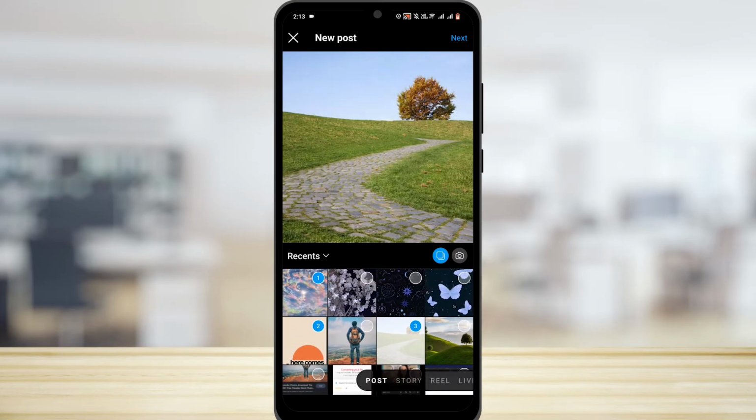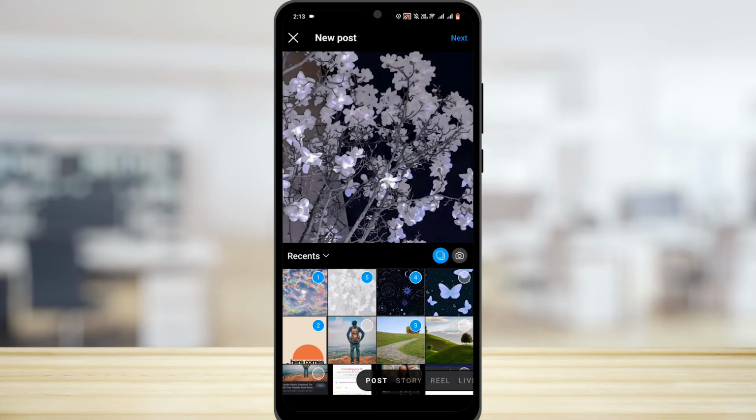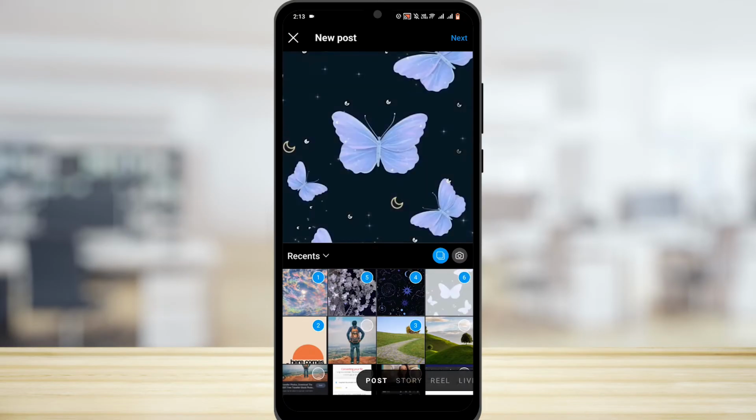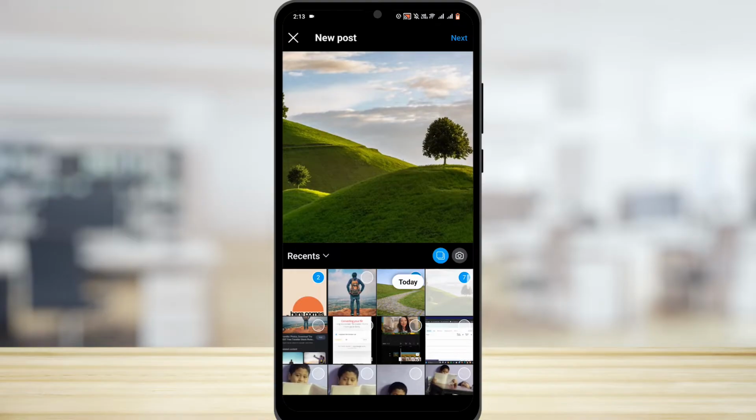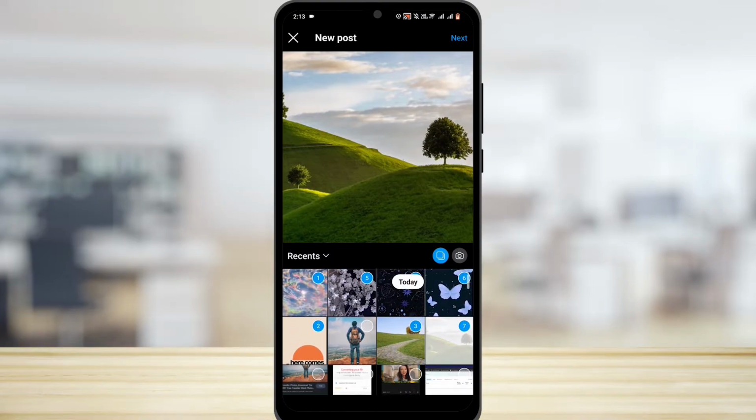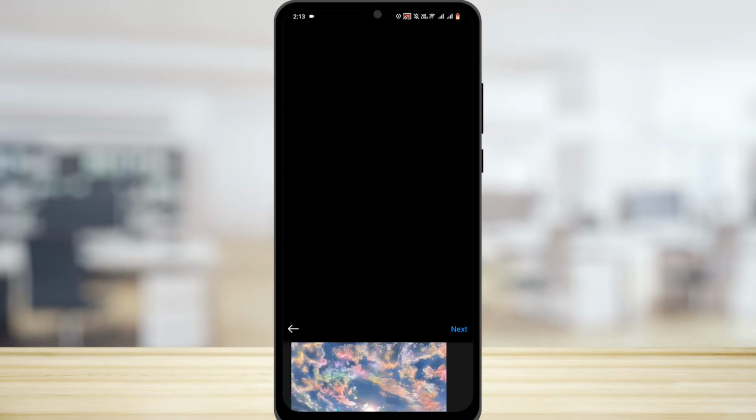Now choose any photos that you want and you can see 1, 2, 3, 4, 5. So it is actually the photo order, so you can arrange it accordingly. And once you're happy with it, just tap on next.